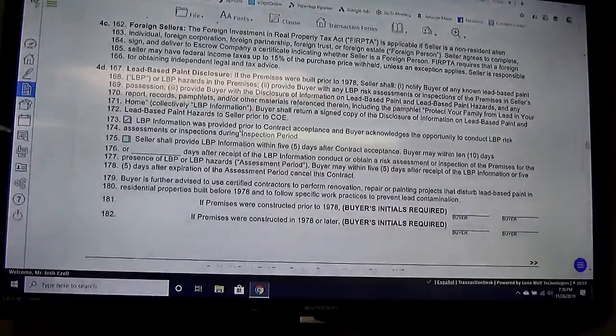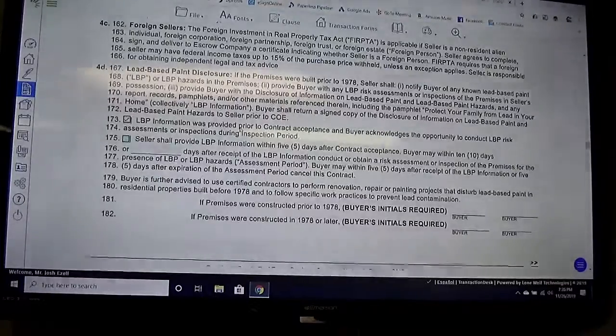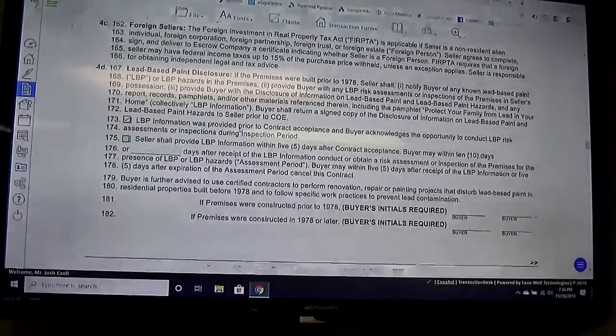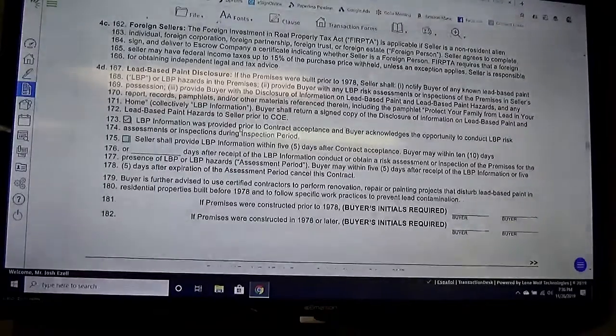Buyer may, and so on. Okay, so you're literally going to make them do stuff? Or what does 173 say? It was provided prior to the contract acceptance, and the buyer's going to do whatever they want to do. No, what I'm saying is, let's say it was a 1990s build. What are you checking? Well, 173 stays checked no matter what.